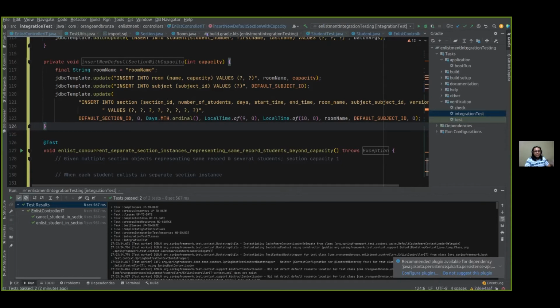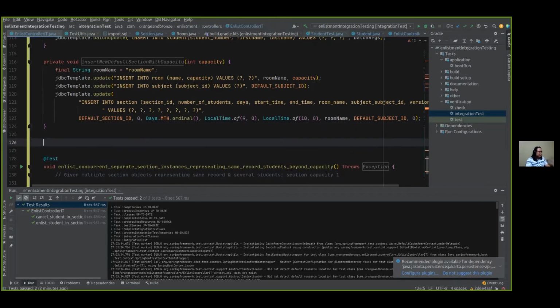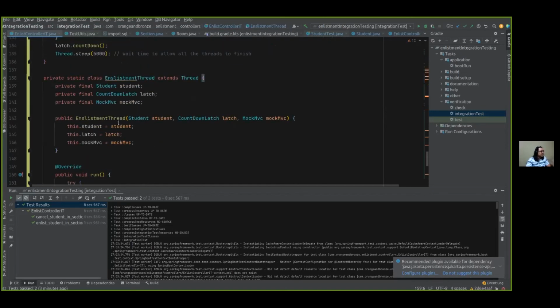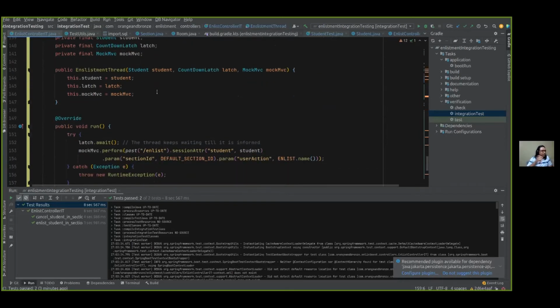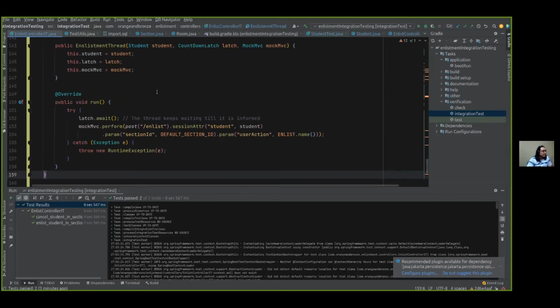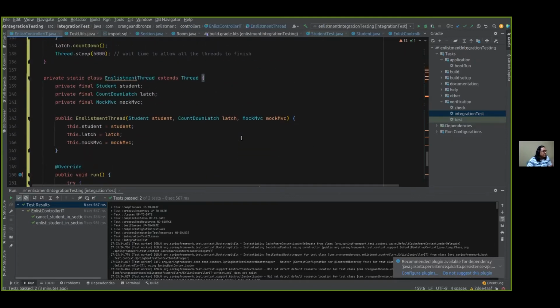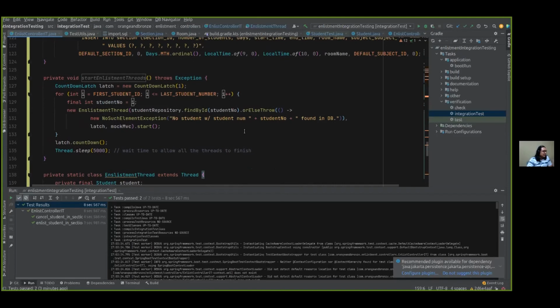And then I'll also have this method. Wait, I'll show you this method and this class. Okay, so this class is what I called the enlistment thread. For each of the students trying to enlist in that one section, it will perform an enlist using Mock MVC, right? Each has its own thread.